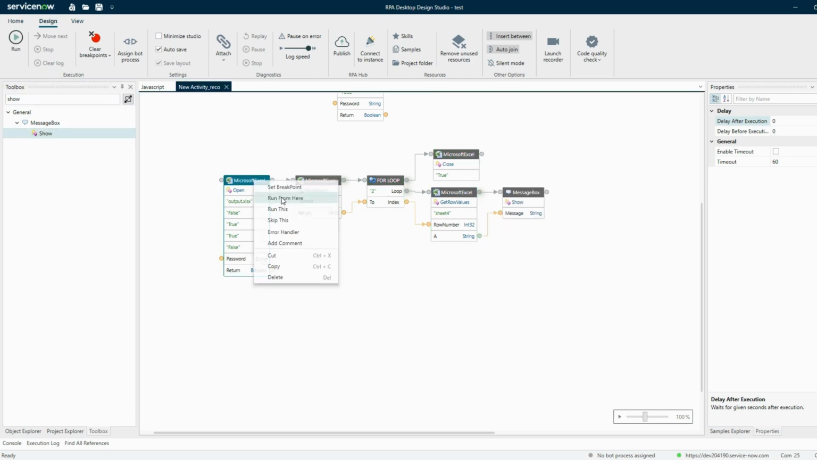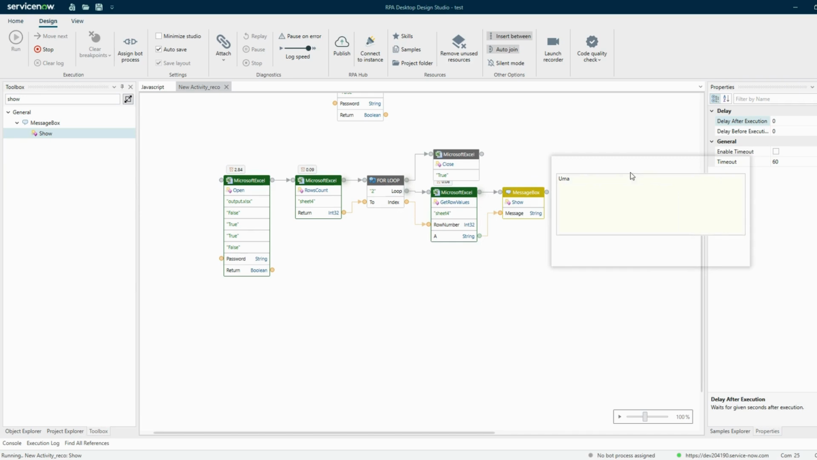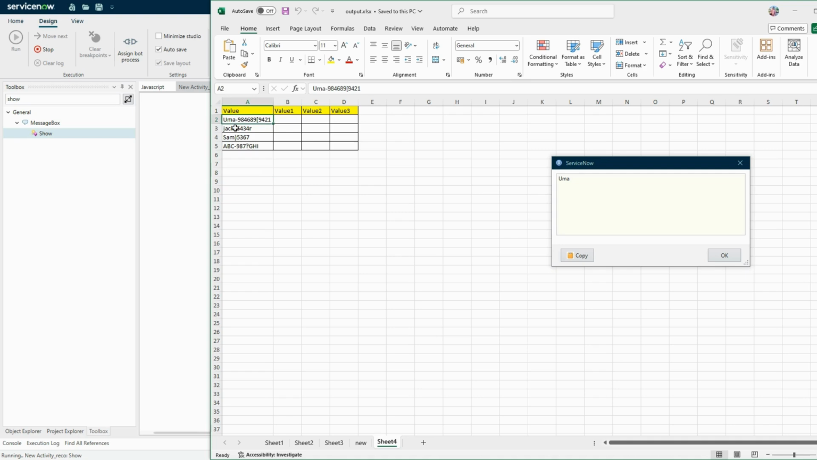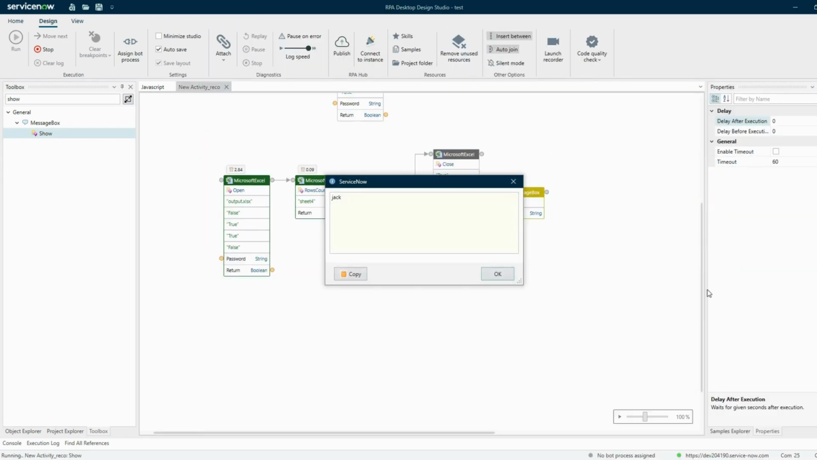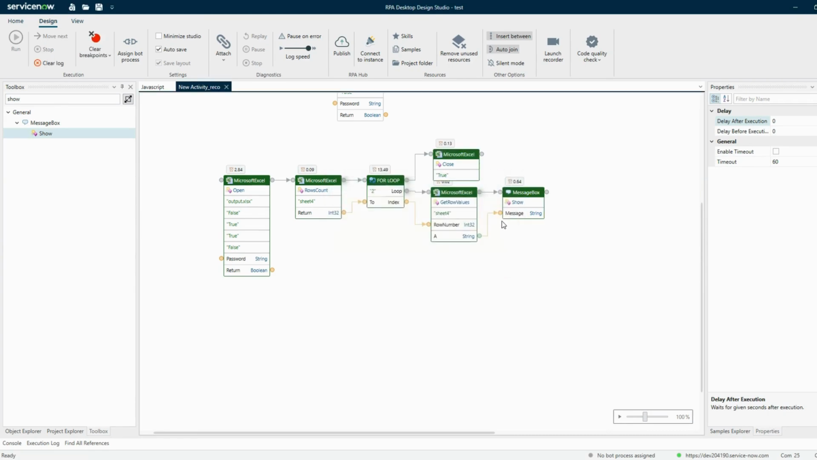Okay, so I'm just getting the first value, which is Uma. So the first value is Uma, Jack, Sam and ABC. So let's see. Yeah, the second is Jack, Sam and ABC. So this has printed the value correctly. I hope you got an idea of how you can get each value for B, C and the D column.